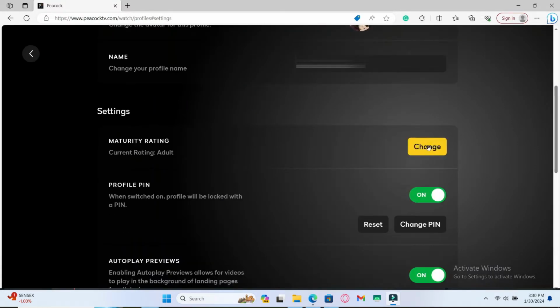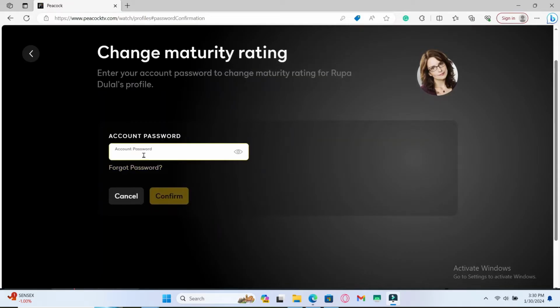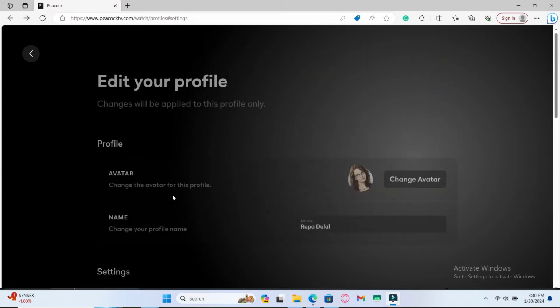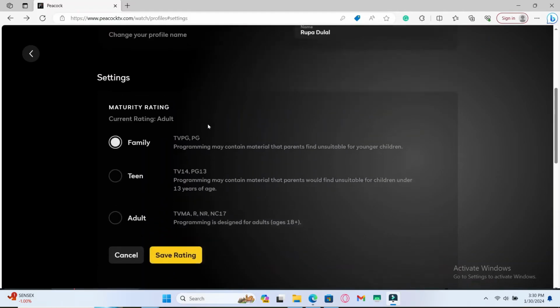From the profile edit menu, scroll down and you will find the maturity settings option. Go ahead and tap on the change button at the right side, and now you will be asked to enter your account password. Go ahead and type in your account password and click on the confirm button, and now you will be able to choose your maturity settings based on your preference. Just click on whichever setting you want to use and click on the save rating option.